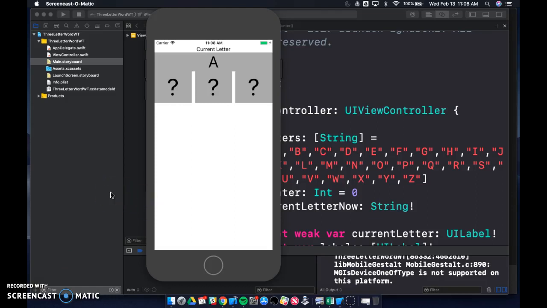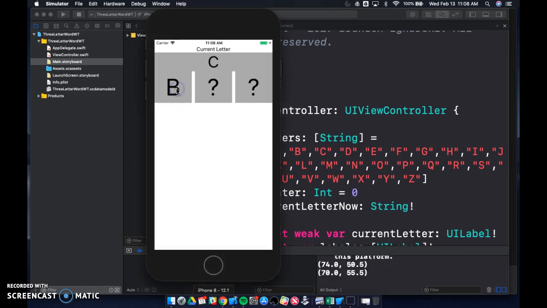All right, welcome back. So we've been working on our three-letter word app. So here's what you should have so far. When we click on our app, it should scroll through our letters. We can determine what letter is going to go where. All right, so this is where we should get.